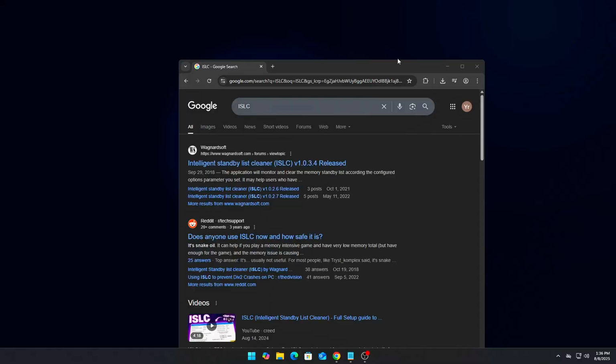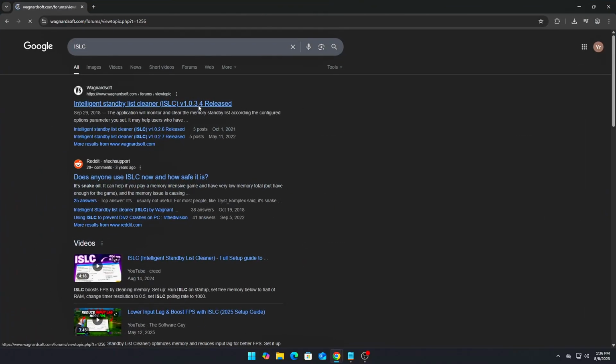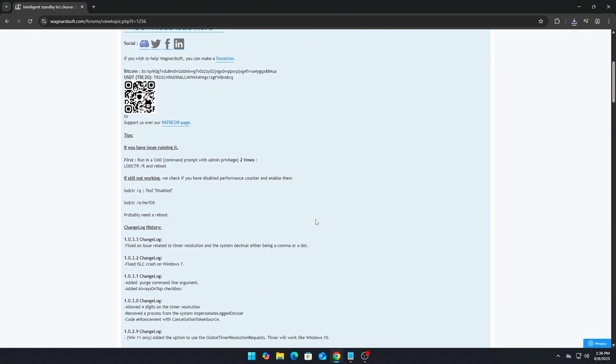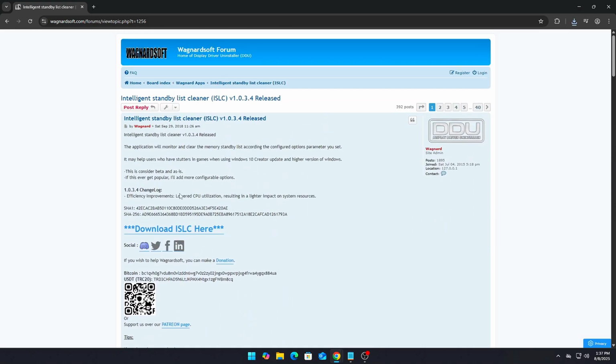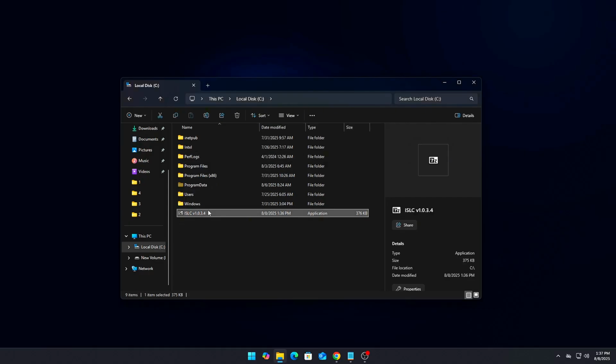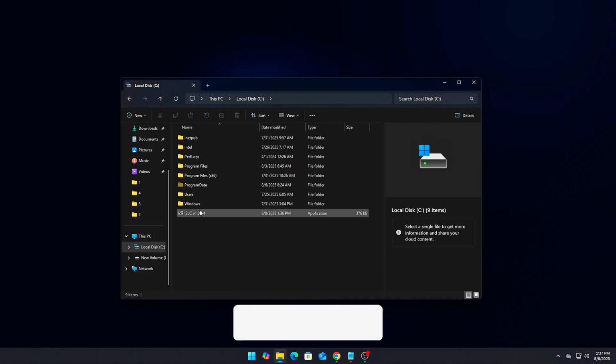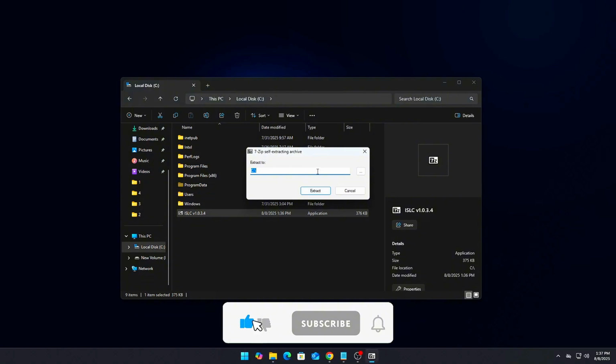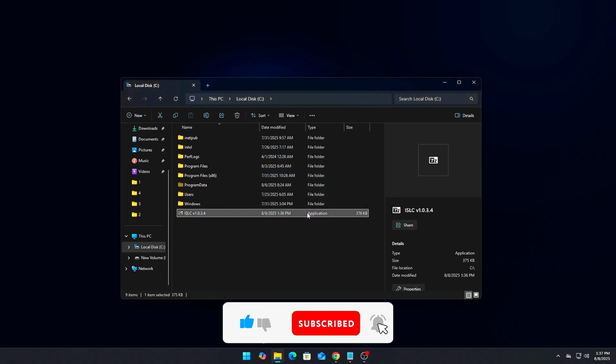How to download it safely? Go to the official Wagnardsoft website. Avoid using sketchy third-party mirrors, Reddit links, or Discord uploads. You want a clean, untampered copy of the app. Download the latest version of Intelligent Standby List Cleaner, ISLC. Extract the .zip file to a permanent location, /utilities/ISLC, not your downloads folder.